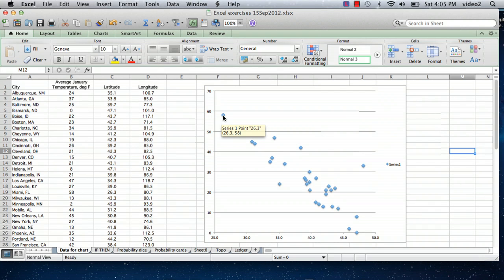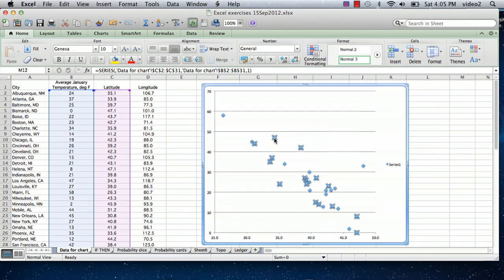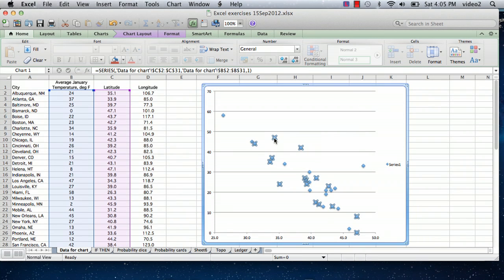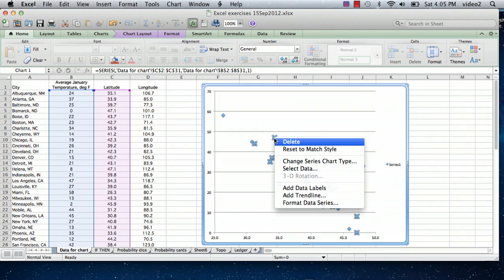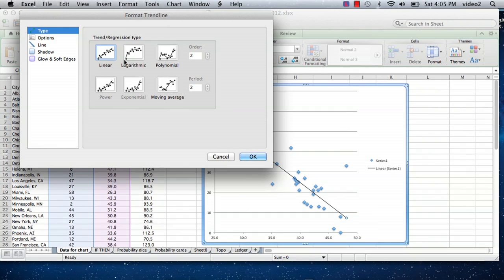So I have a scatter plot here, and the first thing we're going to do is make a trend line. What I'm going to do is click on one of the data points, and then right click and do add trend line. On different operating systems and different versions of Excel, the exact appearance of the menus may be a little different, but that's what you want to look for, is add trend line. And the default here looks like a linear trend line.